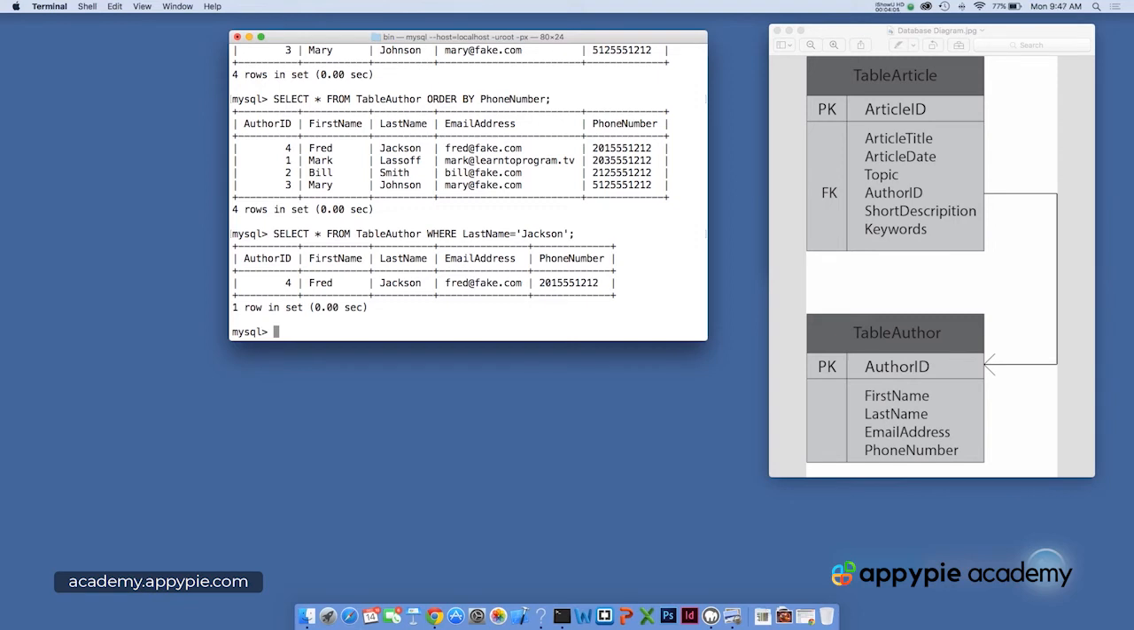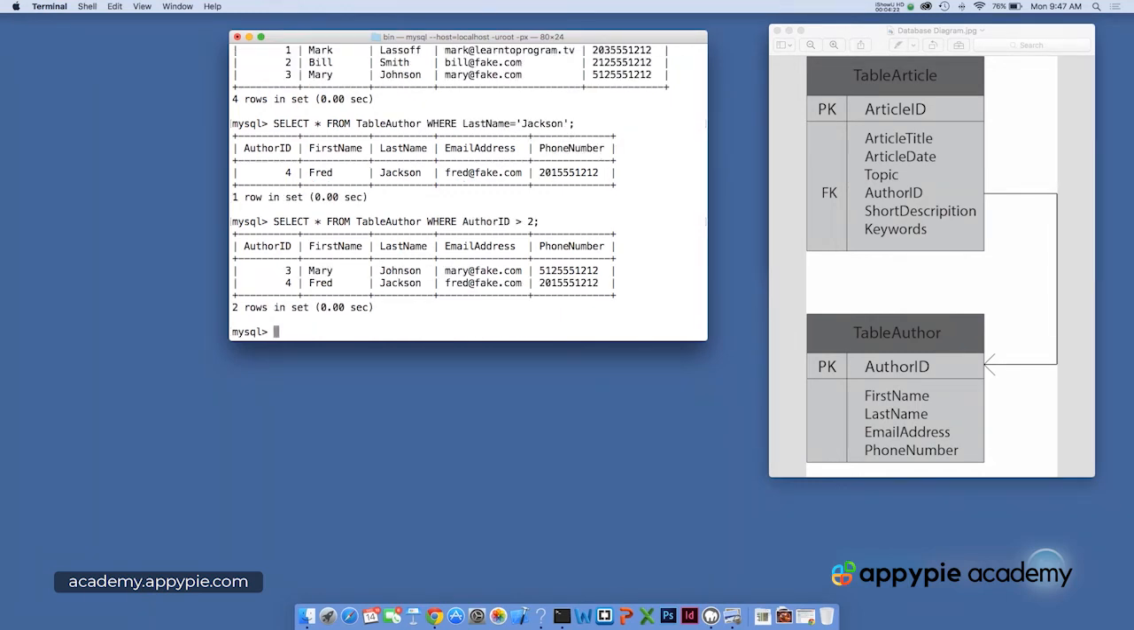Now, let's try one more. Select from table author where, let's say, author ID is greater than 2. So notice now we only get author IDs 3 and 4. So this can be useful for creating different types of queries where you may need to get specific pieces of information back.